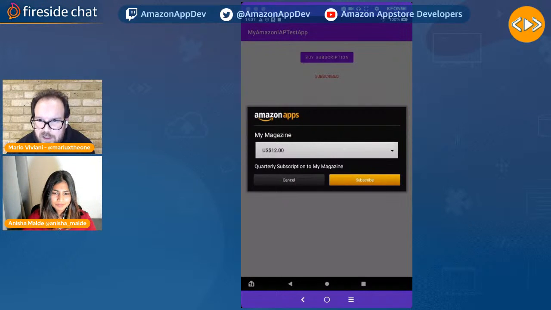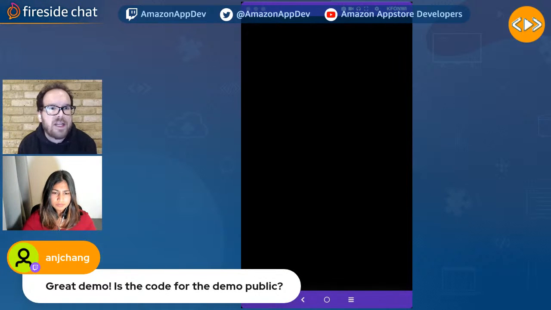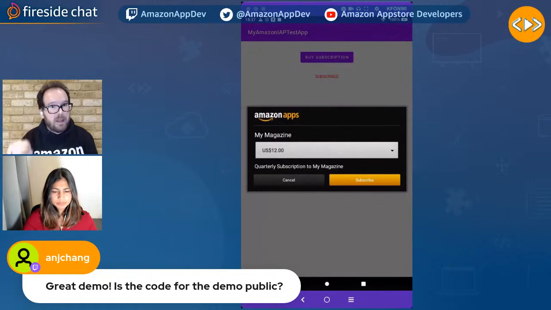There is one question from Anshang. Great demo. Is the code for the demo public? So most of the code that Anisha is going to show right now is in our documentation. So if you go on the link that I'm about to share in the chat, you'll be able to access all the documentation for the App Store SDK. And there is a lot of code snippets related to what Anisha is going to show in a second that you can use in your app as well.